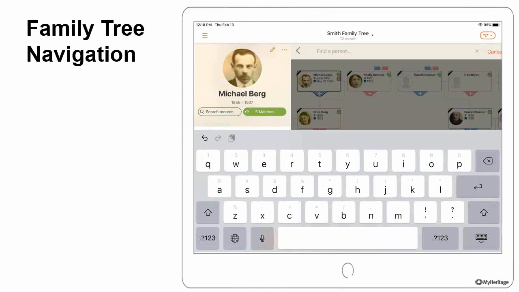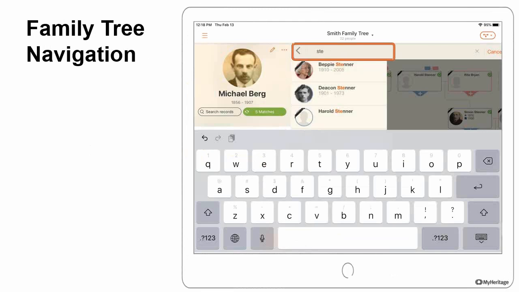So on the top of the family tree, you will be able to find a bar that will allow you to type the name of any individual in your tree. And this will make a search for those individuals.